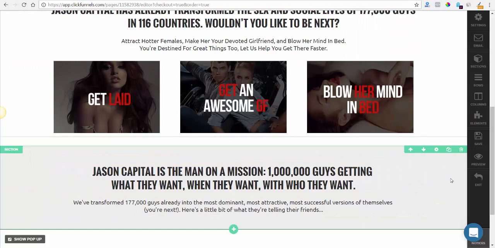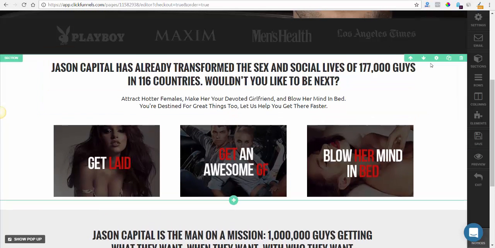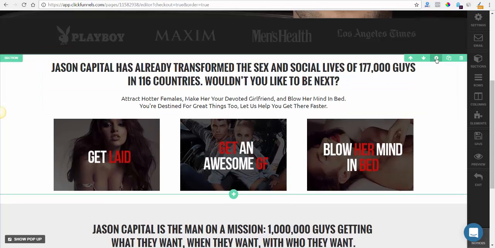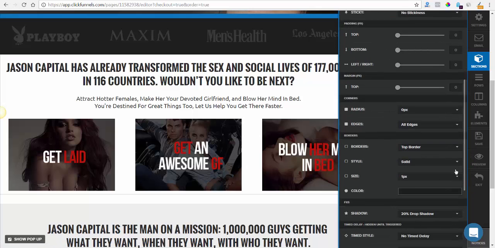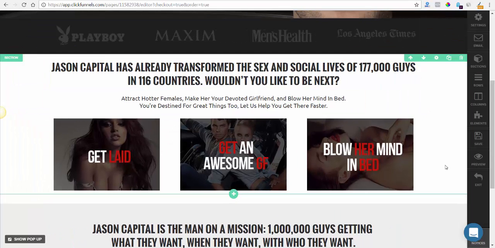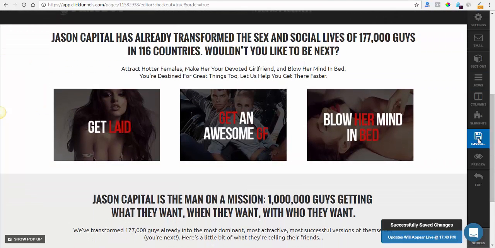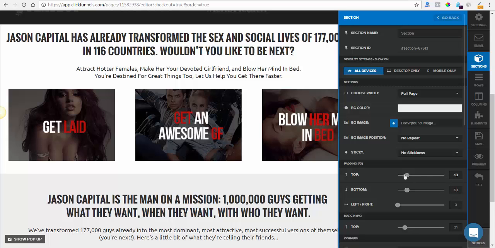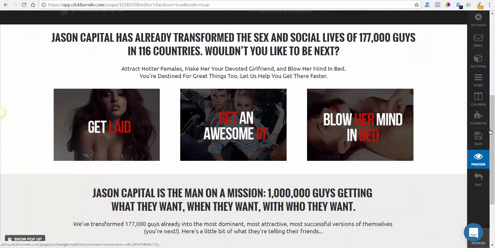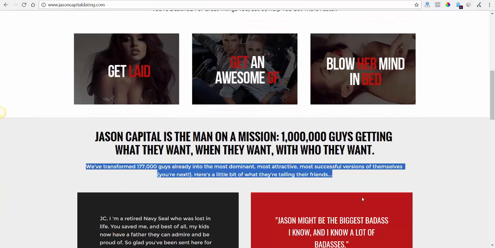Oh, that's interesting. There's a shadow on that one. Why would that be? 20% drop shadow. Let's see. So I had some leftover stuff in there, so that's why I had to take that out. I had to take out the top border and then the drop shadow. Oh well. Actually, maybe drop down the top a little bit there. Alright, so it's looking pretty good.